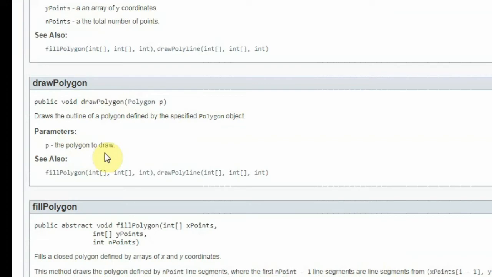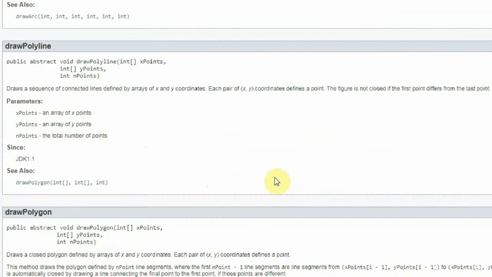Okay, so this is the other way of drawing a polygon. Herein you will be passing the instance of the Polygon. So you will say Polygon p is equal to new Polygon, and then you will pass the array of x and array of y, and the number of points, and then the instance is passed into the drawPolygon.